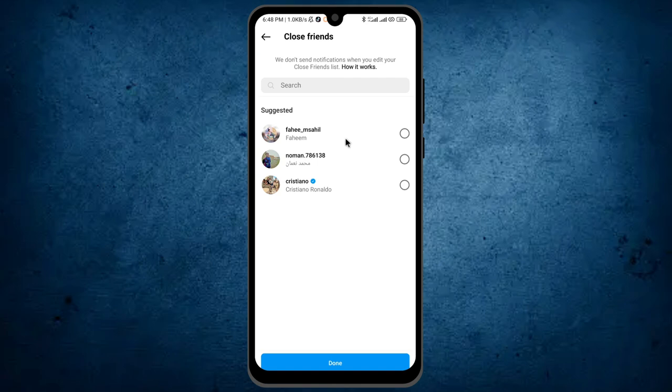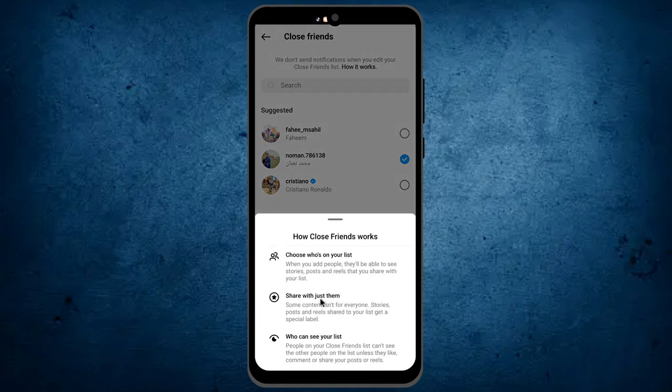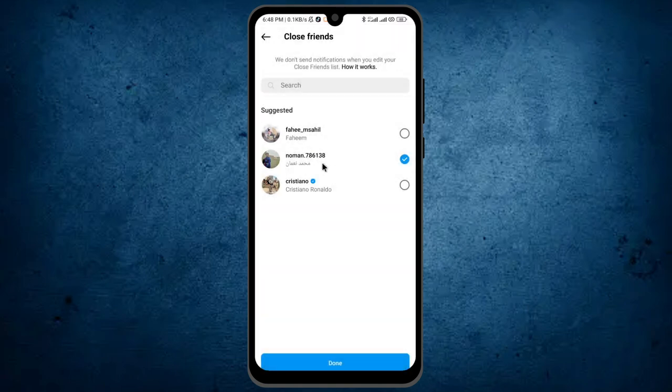your best friend list. Like I will select this person, and this is how it will work. If you tap on this option, you can see from here, choose who is on your list. Share with just them. So when you choose this person, then you can only share your stories and posts with this person on Instagram. Means that person will be a best friend on your Instagram account.